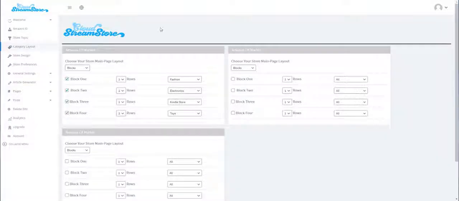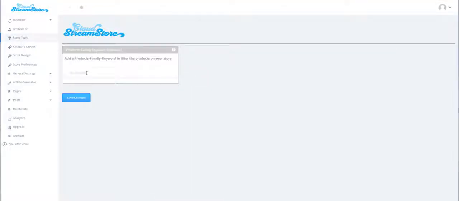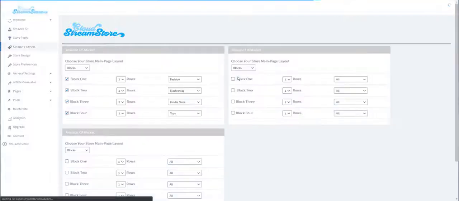So let's go here, and we are going to do something like this. We go to store topic, and in store topic we are going to put Toy Story and save. Okay, we made this Toy Story store. That's it. You will see.